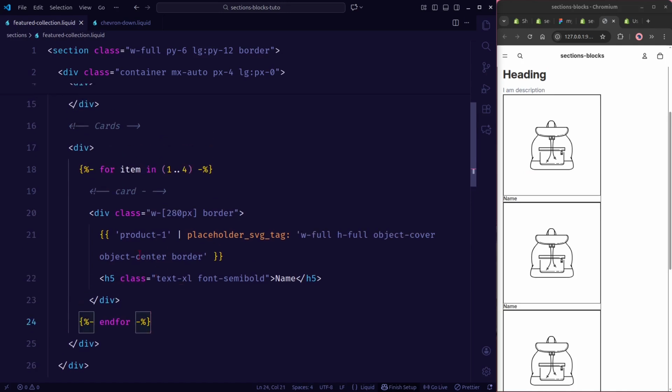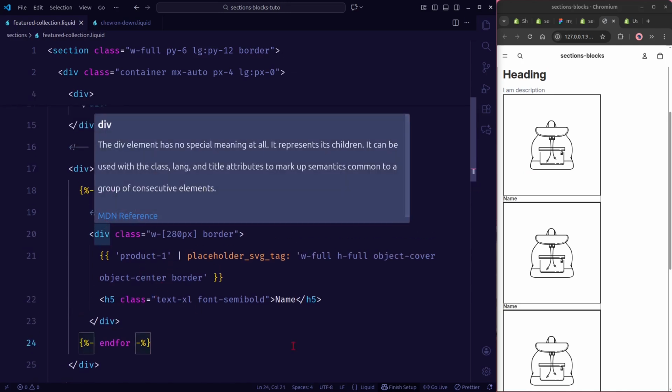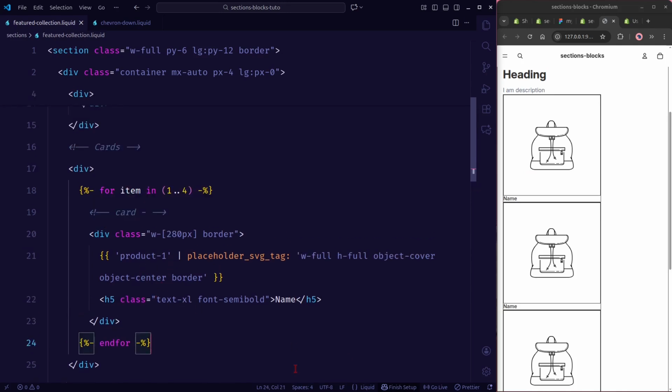Perfect. So now what we want to do, we want to make it to be scrollable. So let's go and do that.